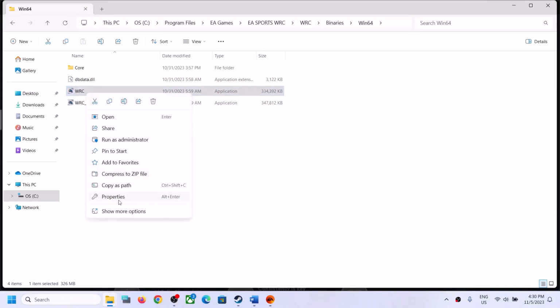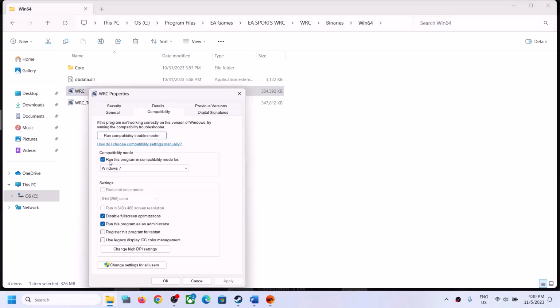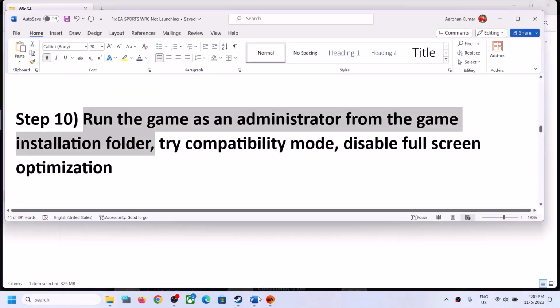Now still you're facing the problem. In that case, uncheck all the boxes. If these are not working, you can uncheck these boxes and then launch the game and then check.